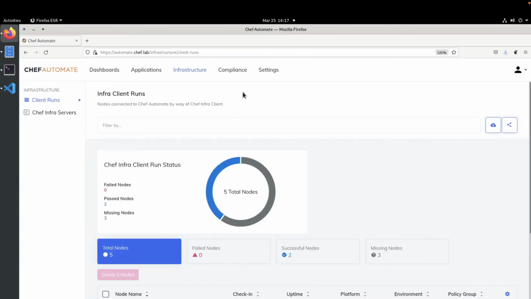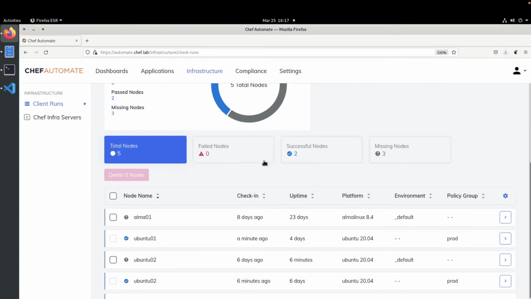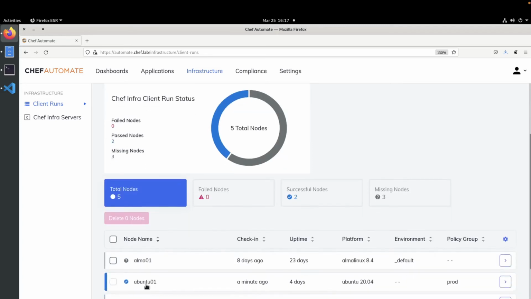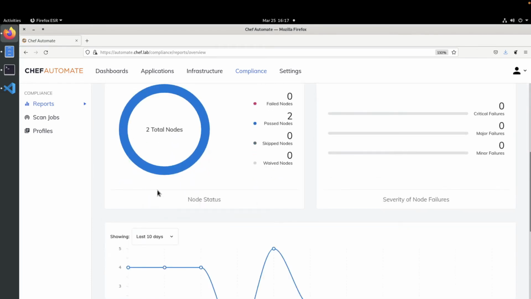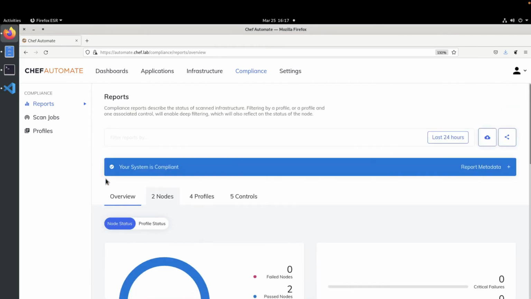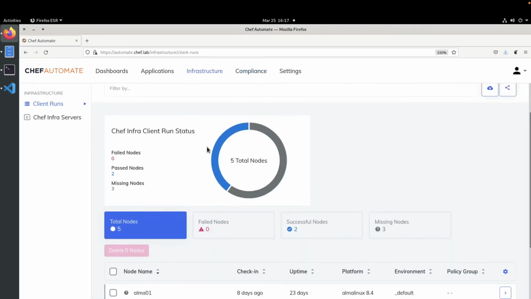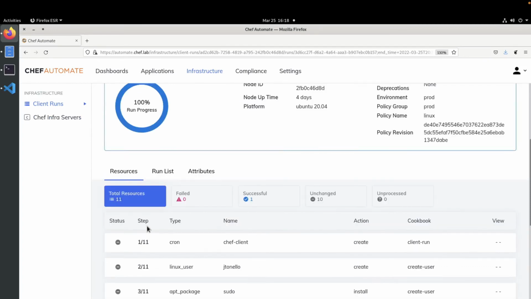This is the Chef Automate dashboard, and we'll see a little bit. And here you can see my nodes that I have. Here's our Ubuntu 1 node right here. I can also check over my compliance to see, hey, everything is compliant. It's all blue. Everything is good to go. But I'm going to go over here and show you in the actual infrastructure view.